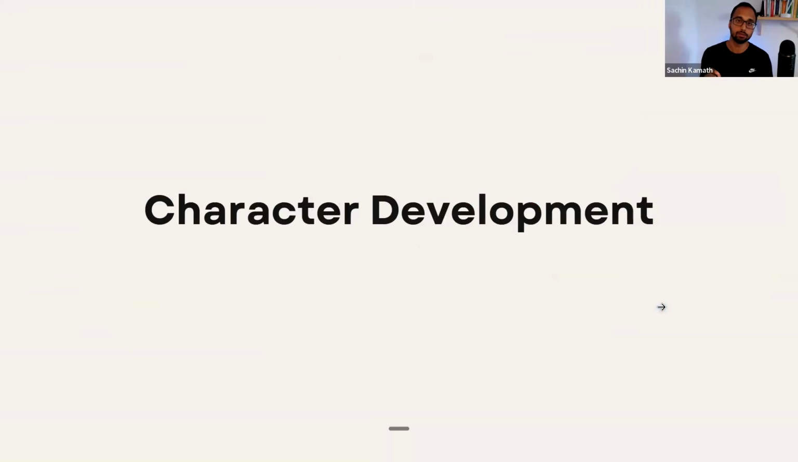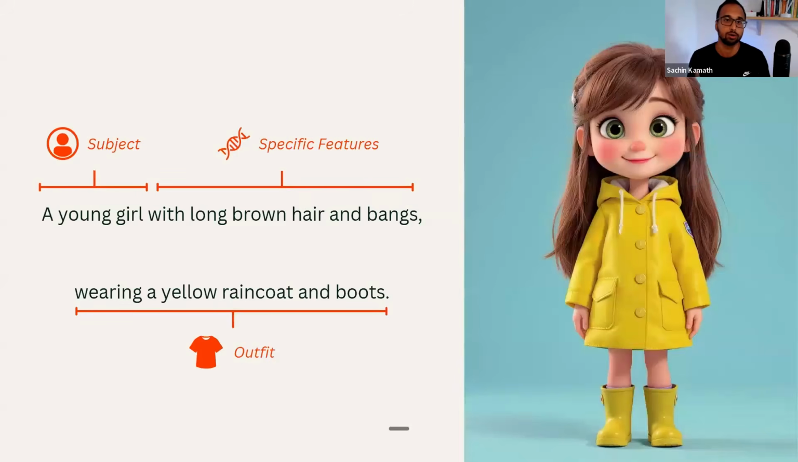Let's dive a little bit deeper into the character development process, because this is the most important aspect which makes or breaks your story finally. Let's take a look what that looks like. Let's talk about the character DNA, because this is the foundation of everything. Character DNA is simply the core description of your character. It's what makes them recognizable across different scenes that you're creating.